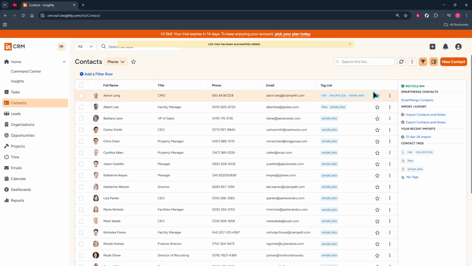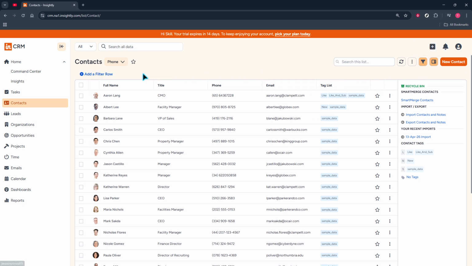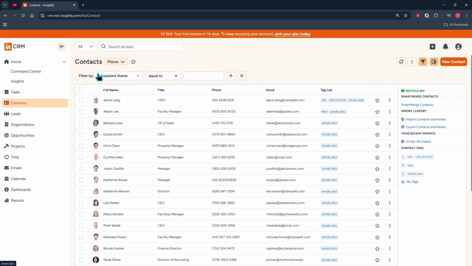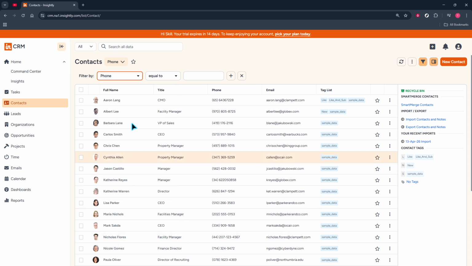Now open the filter panel by clicking the filter icon. This is where you define exactly which contacts should appear. Choose Add a Filter row to start building your criteria. Select the field you want to filter by. This could be something like status, organization, owner, a custom dropdown, or a date field. Pick one that matches the segment you're targeting.